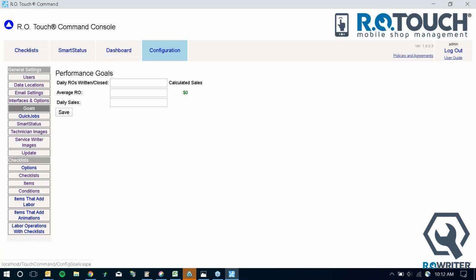Switching over to the goals tab, you can go ahead and program your shop's daily calculated sales goals along with how many ROs that you've done. So I'll go ahead and put 20 in there. And let's say my average RO is $250. It's projecting my store sales off of 20 ROs at $250 at $5,000.